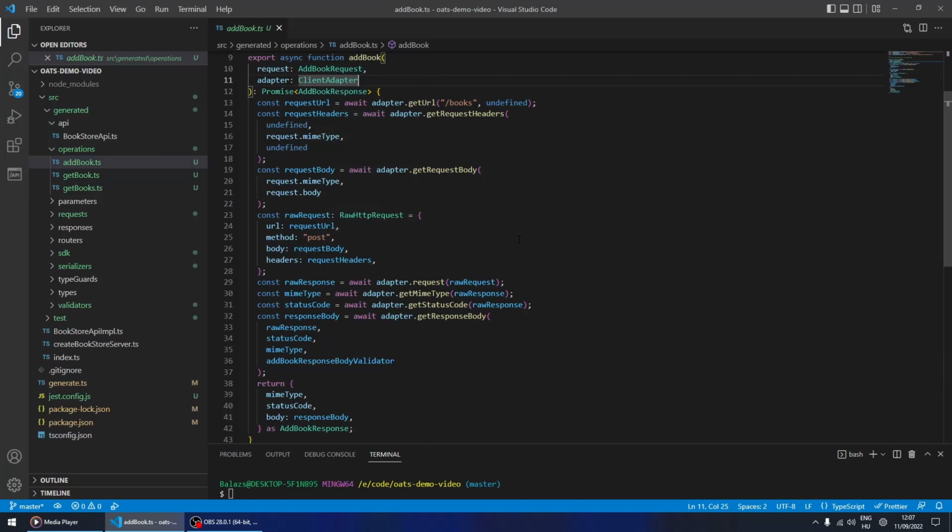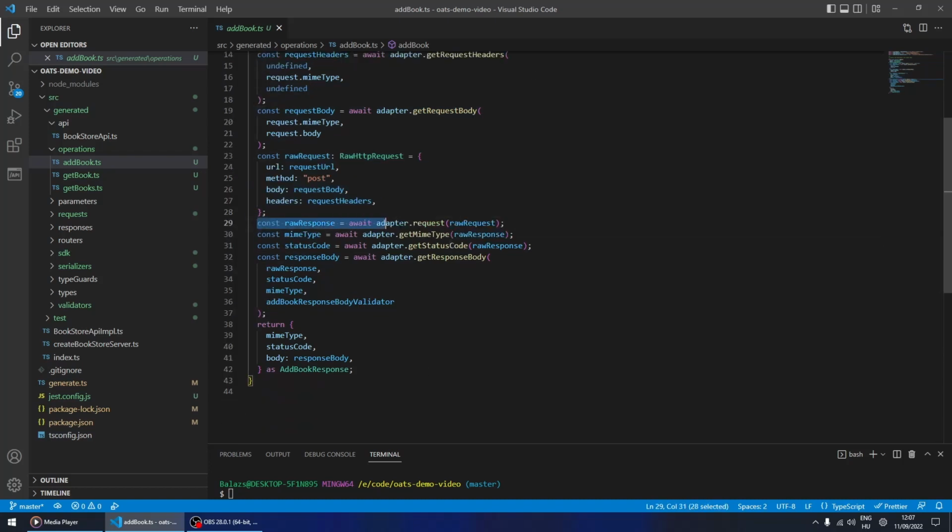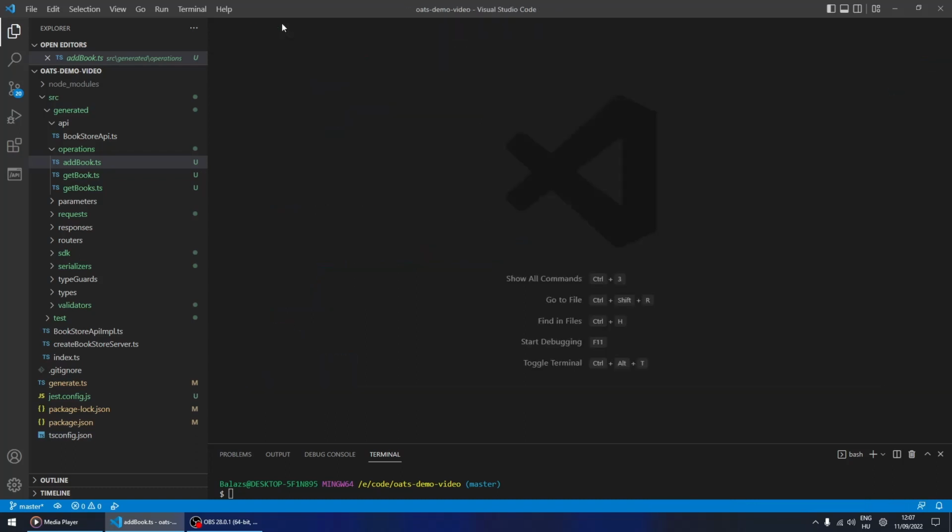We first produce a raw request object with the full URL and the serialized input, utilizing the adapter and the generated serializers. Then we perform this request through the adapter. Then we parse and validate the parts of the raw response the adapter returns. And finally, we construct and return a type-safe response. These were the most important parts of the generated client-side code.